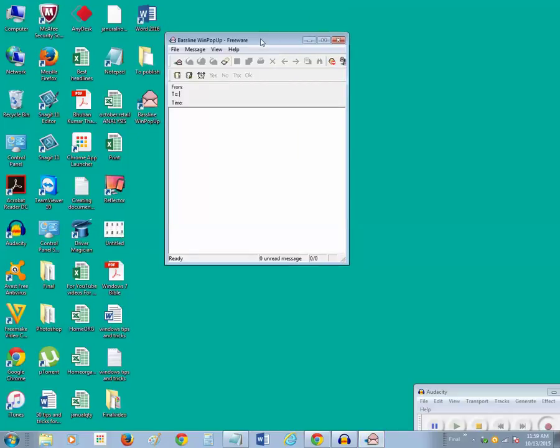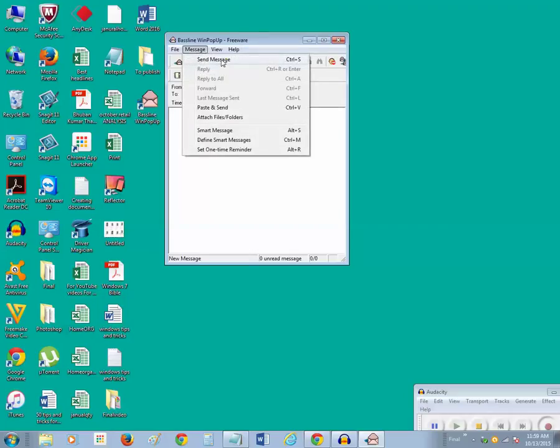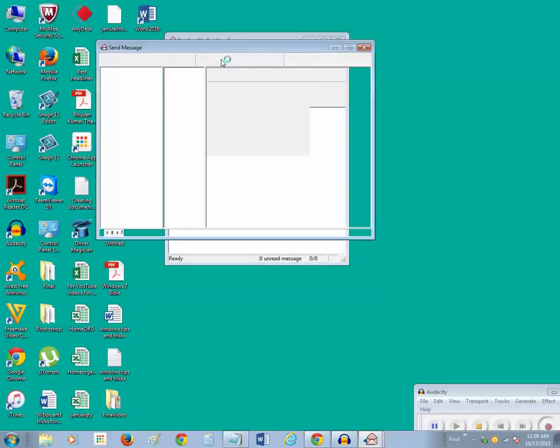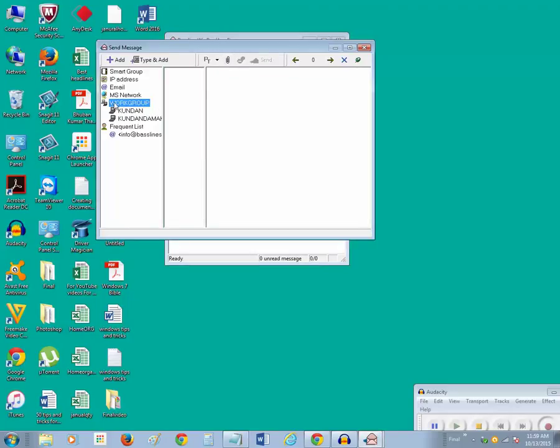Now if you want to send a message to another computer in the same Wi-Fi network, what you do is click on message and select send message. Now you see I have two computers which are shown right now under this work group.